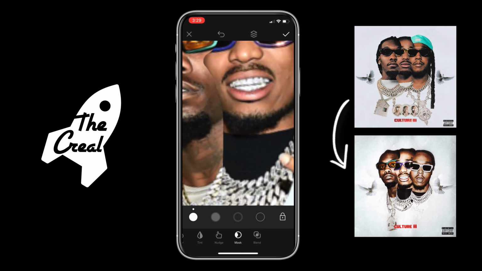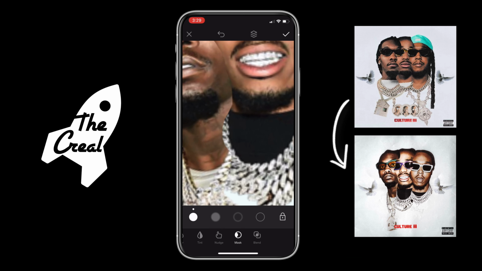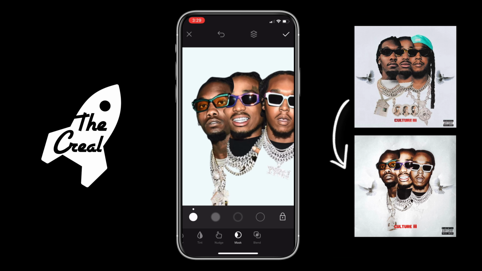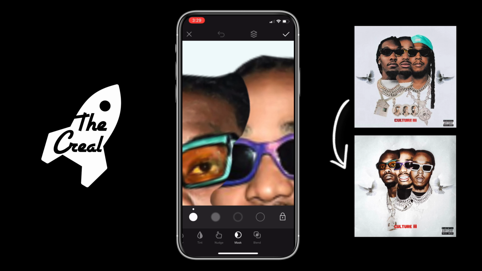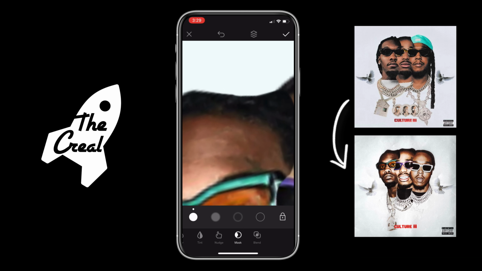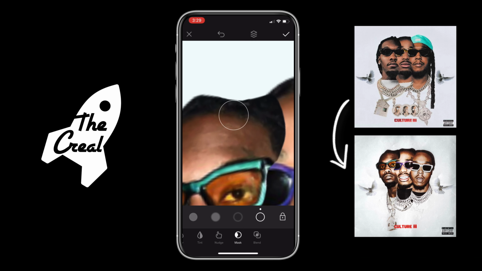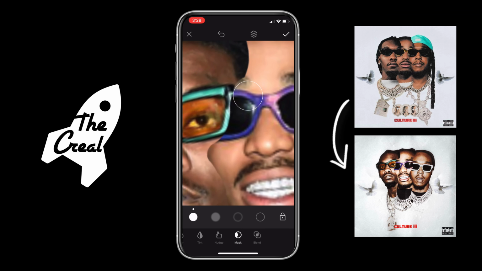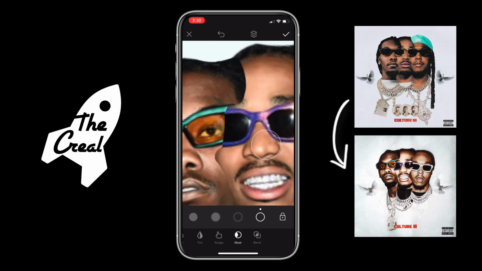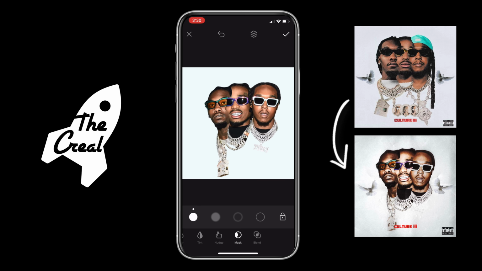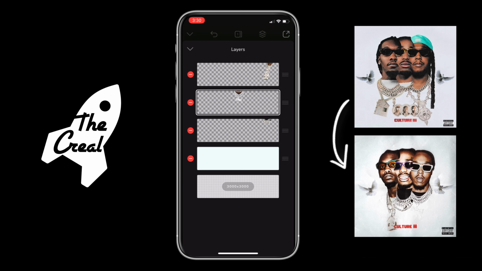Yeah, I'm just taking some away. I'm bringing some back and taking some away till I get it how I want. You see, I'm taking some off so we can see Quavo's chain. Now I'm taking some off of his hair, so it just blends into what Quavo got going on. So yeah, we're just going to keep on messing with it like that. I'm taking a little bit more off, so the eyeglasses kind of blend together. But we're going to change that when we get a little bit further.